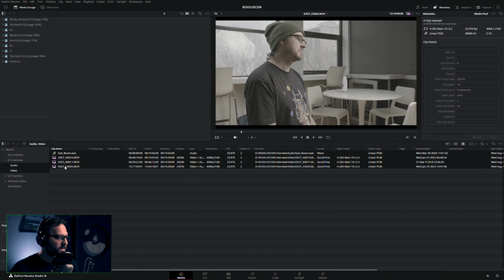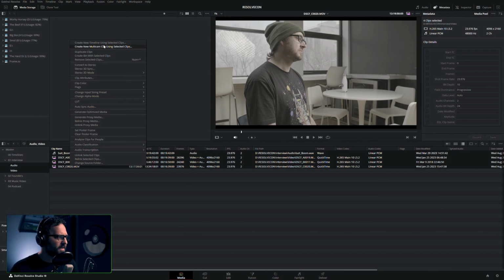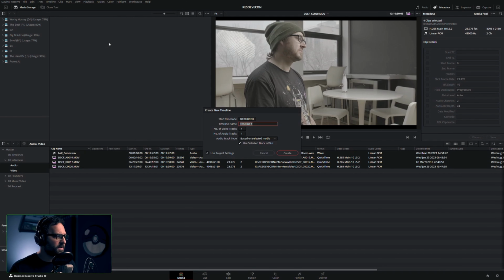So the first thing we're going to do is right-click on the clips and then select Create New Timeline using selected clips. We're not using the Multicam because it makes different folders, and sometimes that can make it somewhat confusing, and it can move things around in a way you don't want. So this way is just a little bit more simplistic. So I'm going to go ahead and create a new timeline.